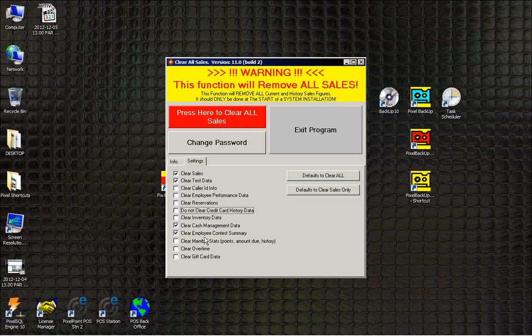Employee contest summary as well. This has to do with all of the contests, in terms of the number of items that were sold within any given contest. Once again, this all pertains to the data, not the programming. So the programming of all of the different contests, I have one for desserts, one for kids menu, one for something else, those contests will be retained in the system. But the results from each one of them, how many points each employee collected over a period of time, will all be set down to 0. So all of those contests will be cleared out.